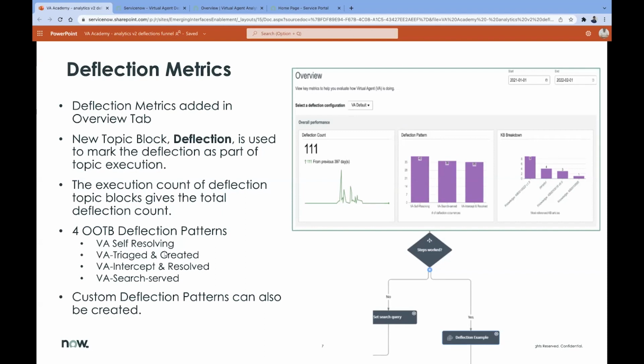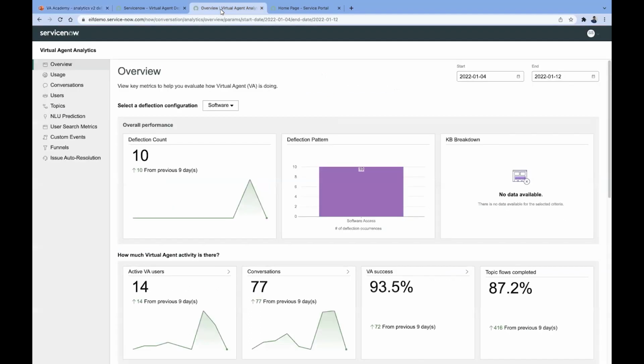So of course, you can also create your own deflection patterns. Let's say all the VPN related issues, you can create your own deflection pattern, like a VPN pattern, or all the password reset request deflections could be part of a password reset pattern. Like that, you can create your own deflection patterns as well. So let me quickly show the deflections inside an instance.